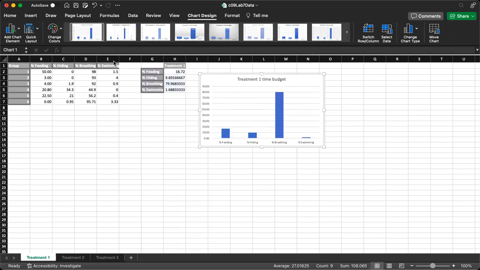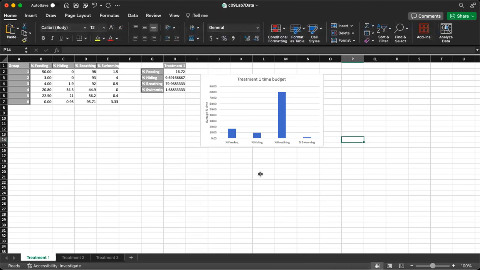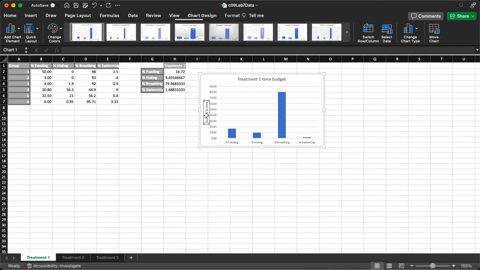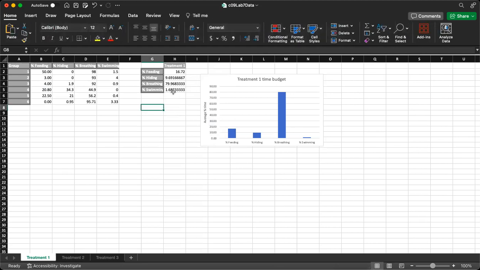Always good to have your axes labeled. And so I would call this like average percent time. And there, you're pretty much all set. You're just going to be doing this 3 times basically for treatments 1 through 3. You should be able to copy and paste this formula over so that you're not having to constantly take your averages. But yeah, again, fairly simple, very straightforward.